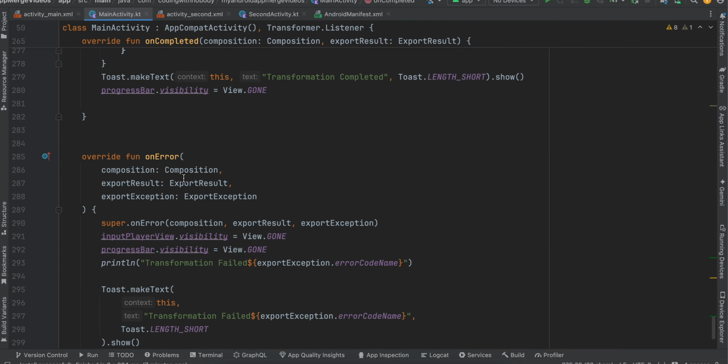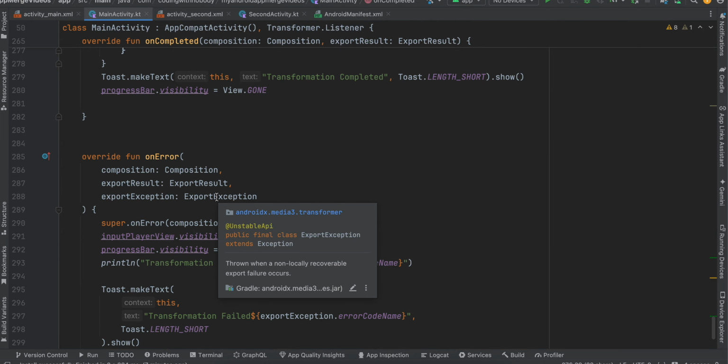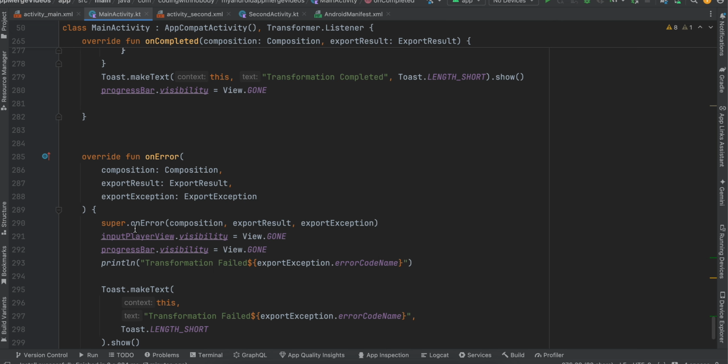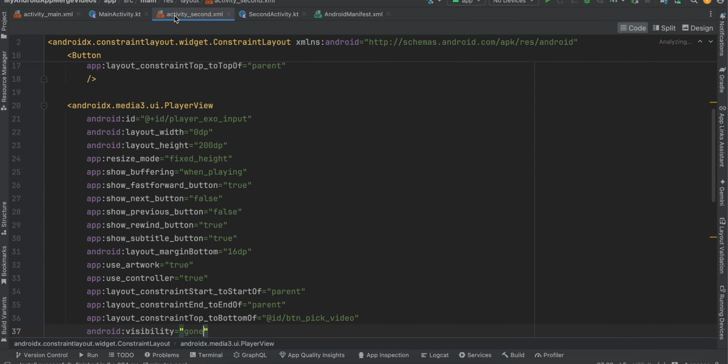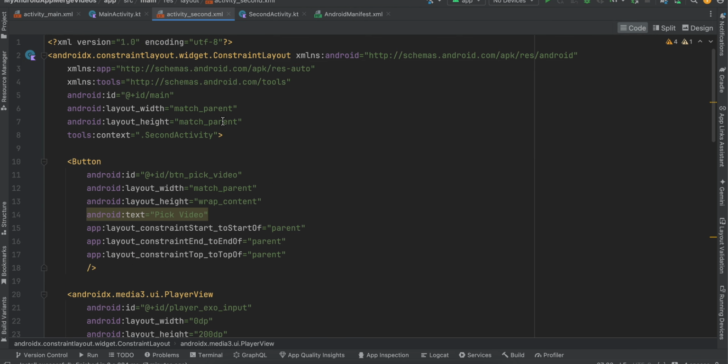The next, for onError, in case there is any error, we just hide our input player as well as the progress bar and just display a toast message. Now coming back to the second activity, it is pretty much the same as the first activity, so I won't go into that much detail.